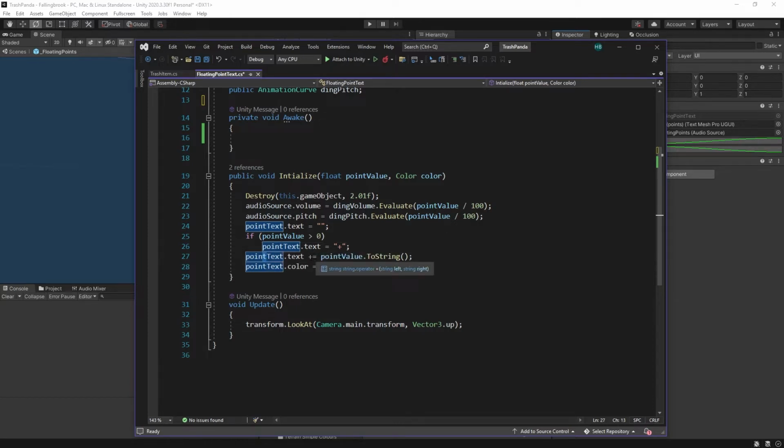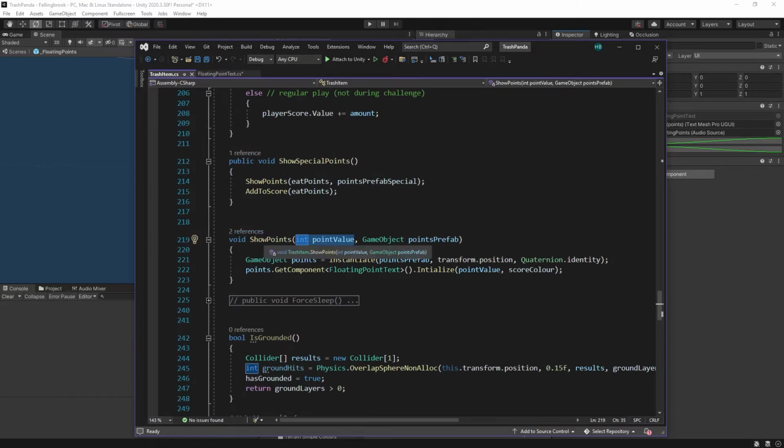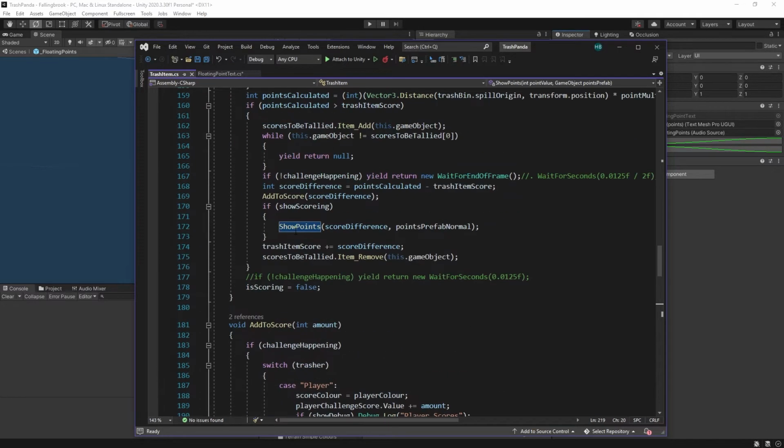And then, adding on to the text, we're going to add the point value, which is a float, but we're going to turn it into a string. And also we're going to adjust the color. It's also worth pointing out that in the update, I have a transform.lookAt so that it is always looking at the camera. So let's take a look at this right here. Show points. I'm going to back up a hair.